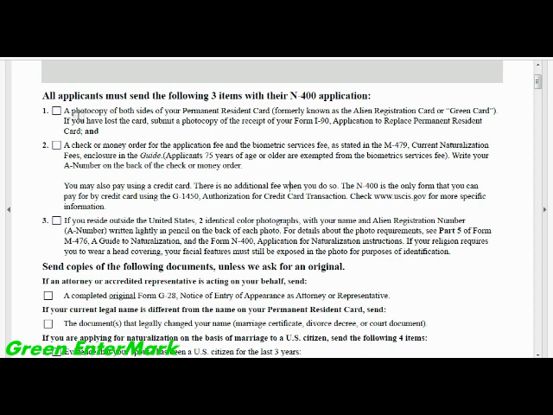Okay, first of all, the photocopy of the green card or the permanent resident card, you have to attach it. If you lost your green card and you want to submit your application, you have to provide the photocopy of the receipt of Form I-90, which is the application for replacement of permanent resident card. The photocopy of the receipt of your form.